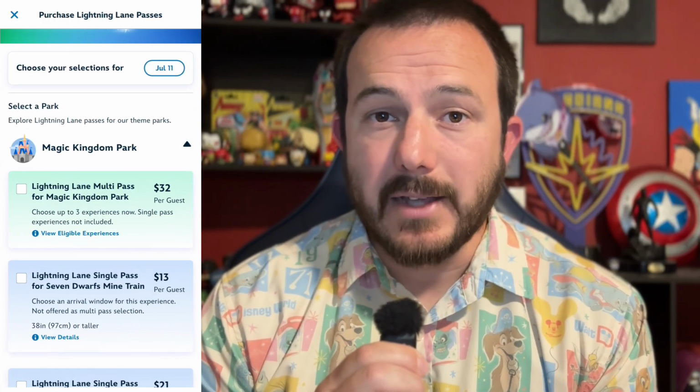So once you've picked your date, it will then ask you to select your park. This is where you choose between Multipass or Single Pass. Of course, if you want, you can absolutely do both.